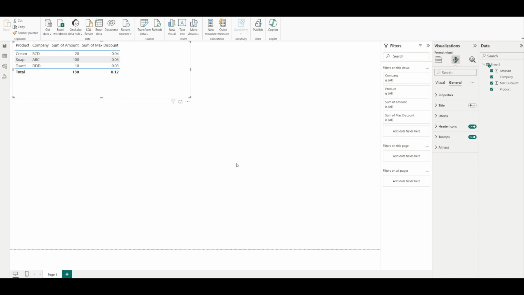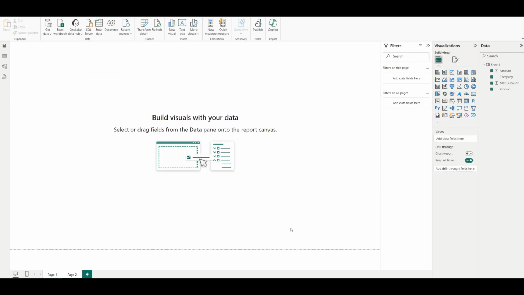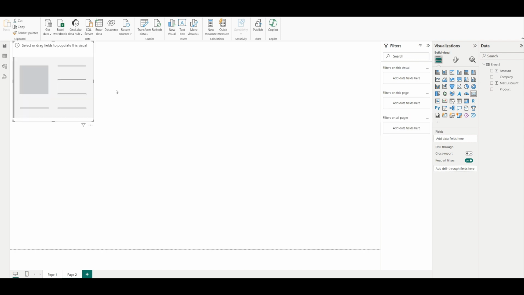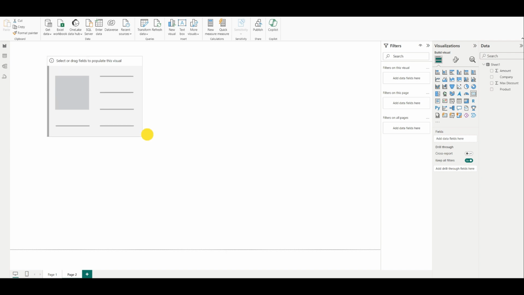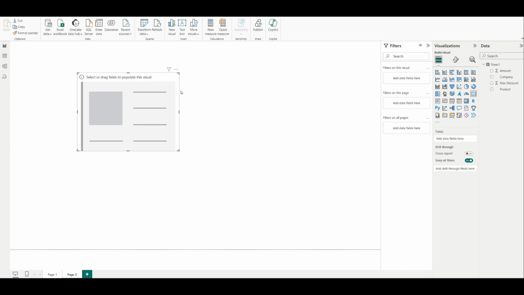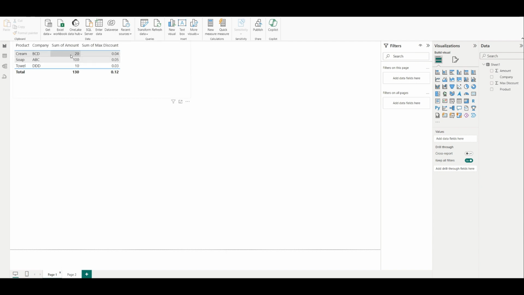To develop a customized tooltip, first we need to create a page. We create the customized tooltip by using a new page, and then we need to add a card to that. This is the card visual, and then we need to create a measure. This measure we can customize as we want. In this example, what I'm trying to do is multiply amount by discount, and then I'll get a new price and I'll add it as a tooltip.